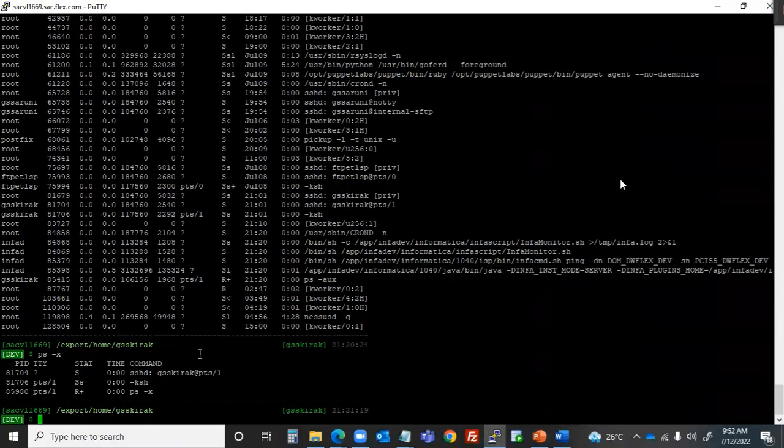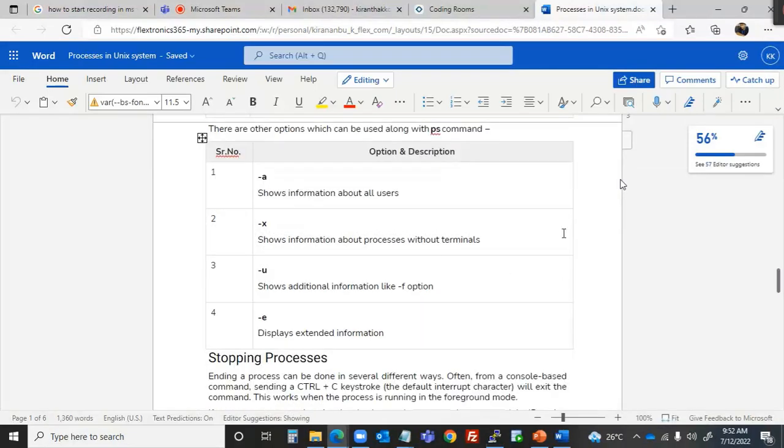You're thinking only PID, STAT, TIME, COMMAND will come, and there should not be a TTY column. No, not like that. These are default columns. The column should come, but the value should be a question mark. Question mark is nothing but null; it means nothing. So in ps, if you want to show information about all users in the process, best you can use ps -aux.